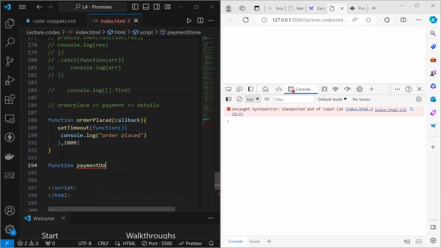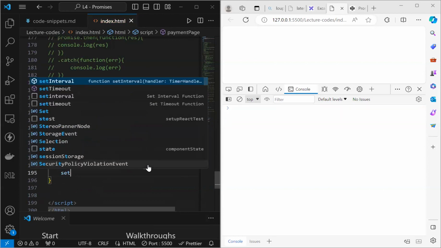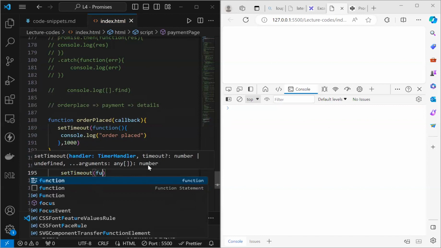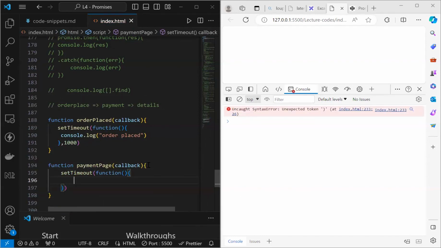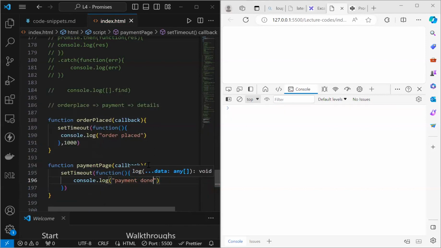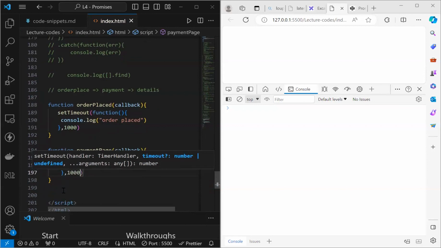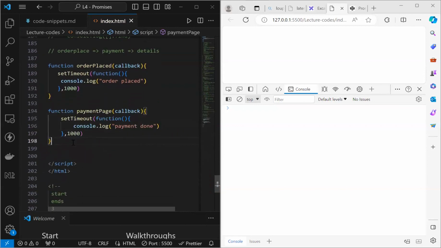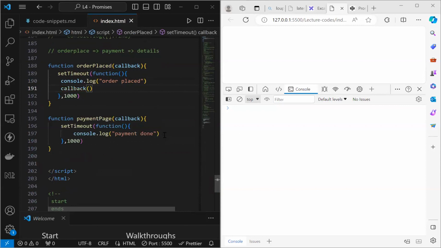right, then we are gonna have another function which is gonna be payment done, right, और payment page, ठीक। इसके अंदर again we are gonna get a callback, क्योंकि हमें details पे भी data भेजना है, तो let's go for that, let's add a set timeout, and इसके अंदर let me create a function, again the same thing, this is just a console.log payment done, one second, ठीक, और callback ले रहे हैं, तो we should call that callback once we are done with. So let me just call that also.